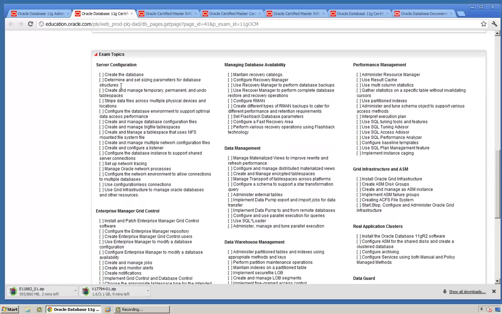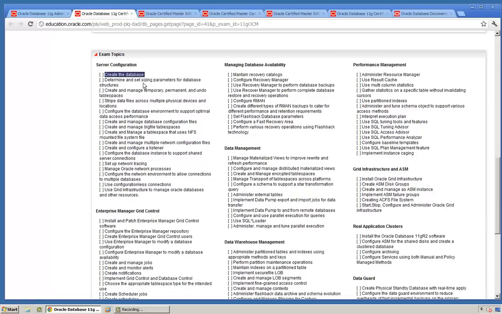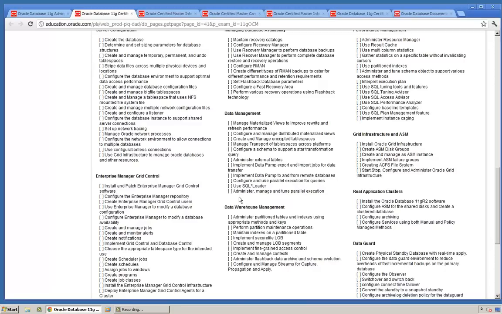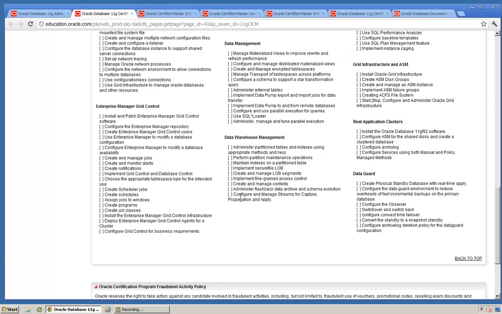And what seems to be the easiest way to study would be to just print this out on a piece of paper and put little check marks next to each of these things once you feel that you've mastered this particular task. So, create the database. You can use DBCA, or you can maybe clone the database, although it doesn't say clone a database, it says create the database, or maybe even learn the create database statement. And then once you feel that that's comfortable, then we move on to the next thing, and the next thing, and the next thing. So you get the idea. Okay? So that's how I'm going to prepare for the OCM.